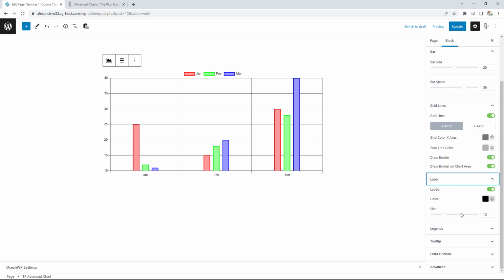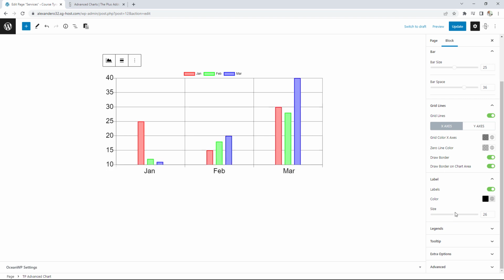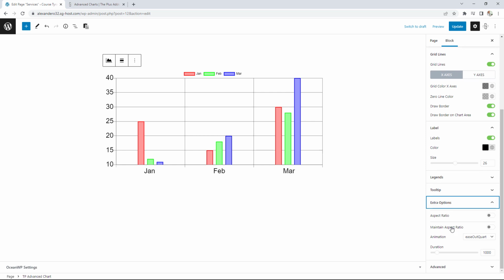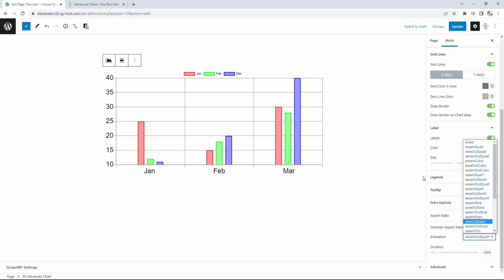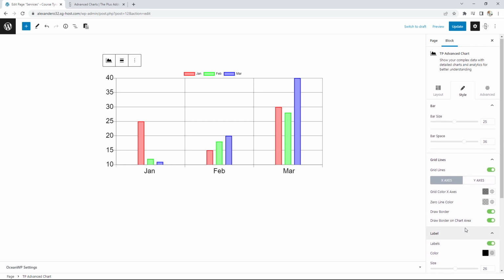Same goes with the label as well. You can change the color of your labels. You can make them as large as you want. Same thing for the legends, tooltip, and then under extra options, you have access to different kinds of animation based on the particular kind of chart you're working with, and you can choose the duration of that particular animation. And like I said, you have access to just about every kind of possible chart, data sets, the layouts, the styling, and I hope you will find this particular block very, very useful.